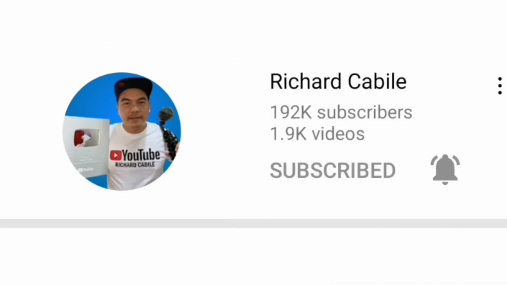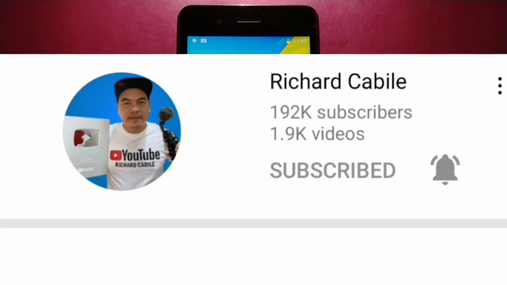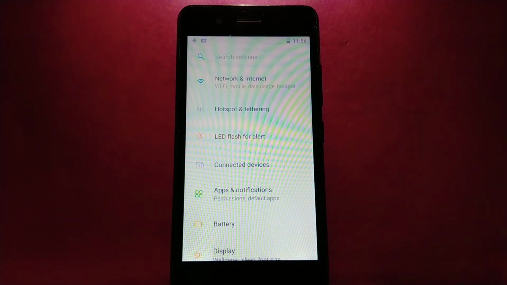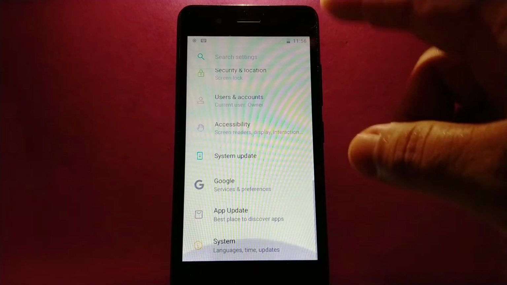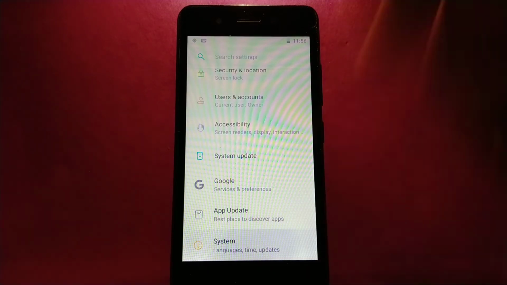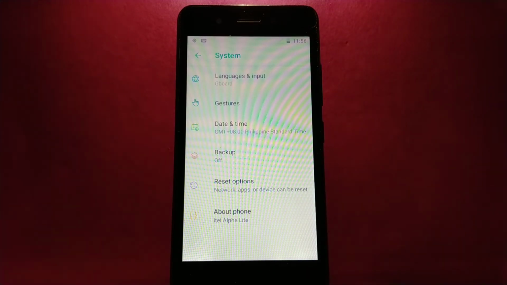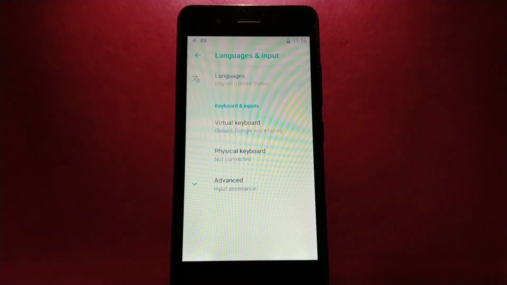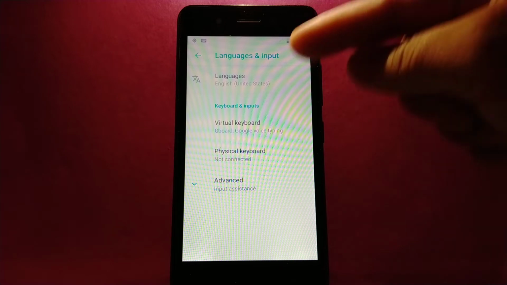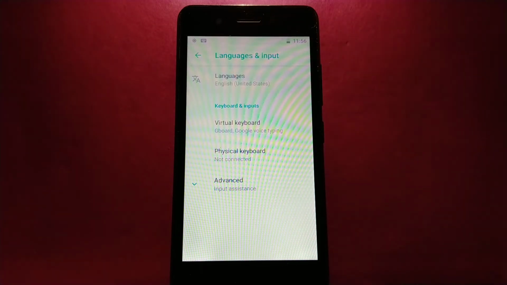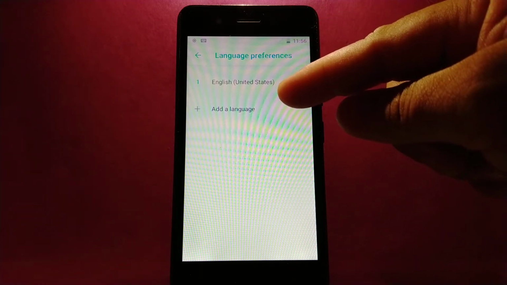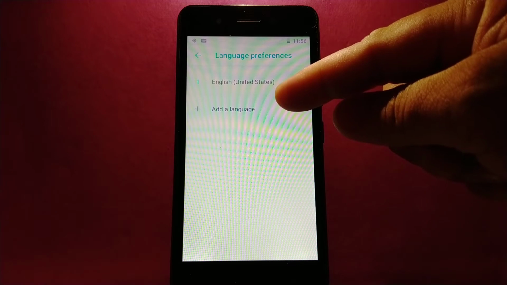So okay guys, let's start. All you have to do is go to Settings in your itel Alpha Lite mobile phone. In Settings, scroll down and go to System. Tap System, and in System you can see Language and input. Tap this, and here in Language and input, you can see Language. Tap Language. Now here in Language preferences, you can add the language you want to change in your itel Alpha Lite mobile phone.